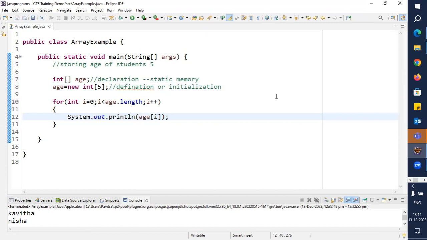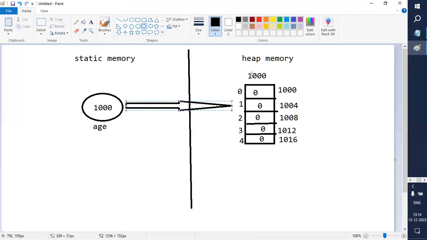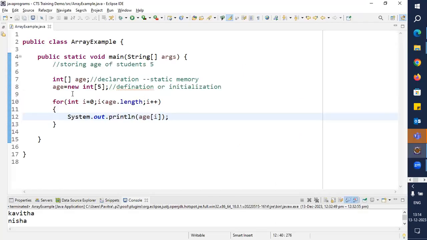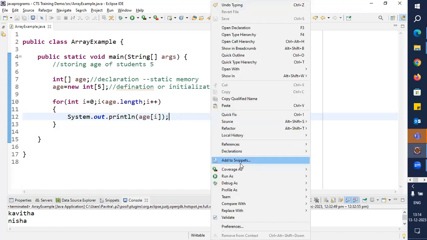So let us test this. As I told you, when we declare new int of 5, by default the 0 values will be initialized, right? If that is so, this age of i will print 0 now. So, run this.